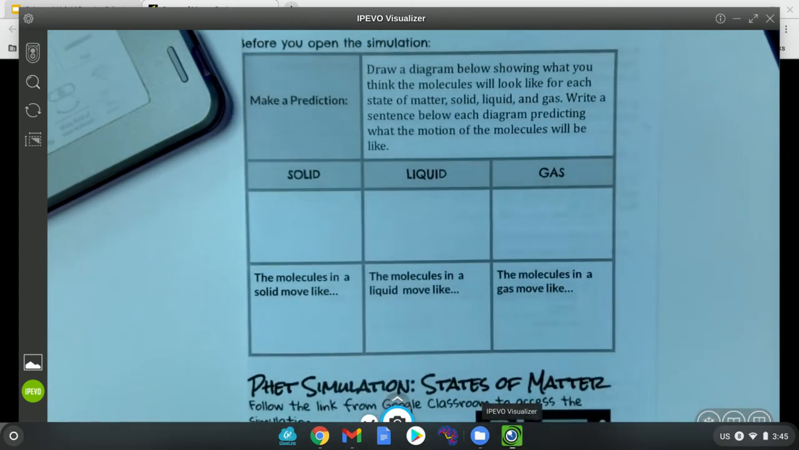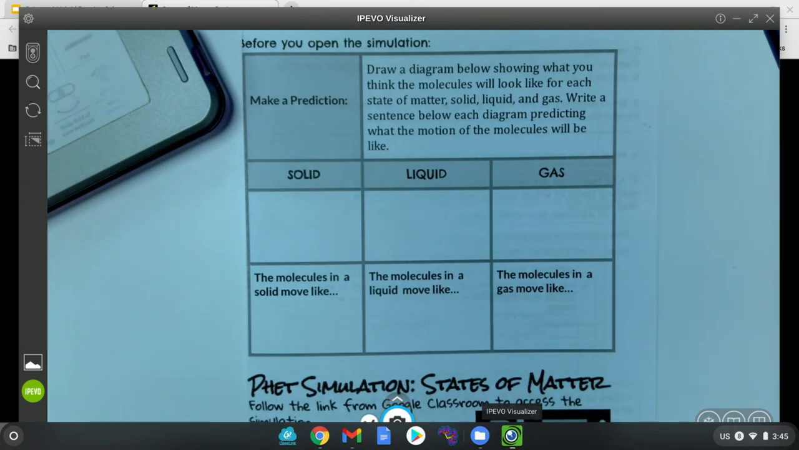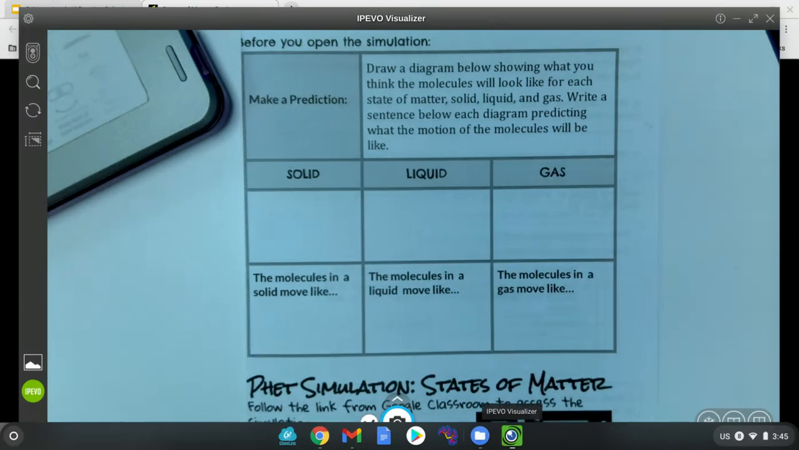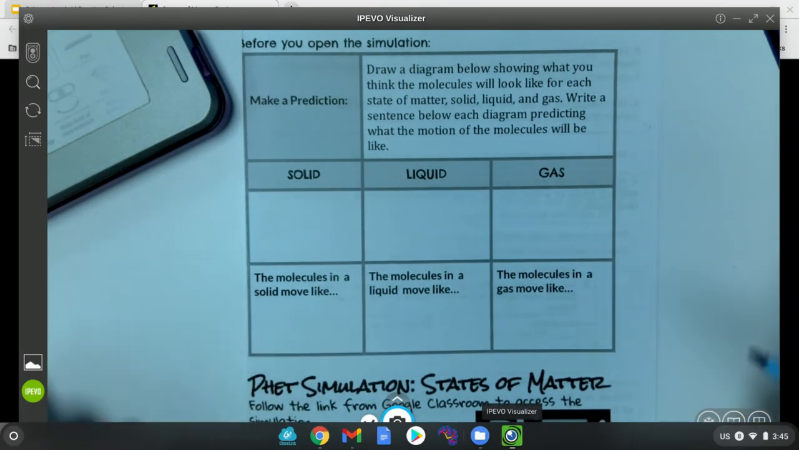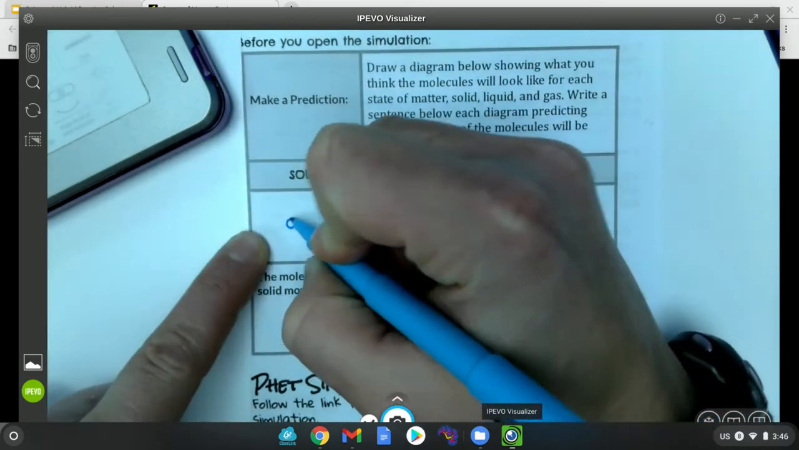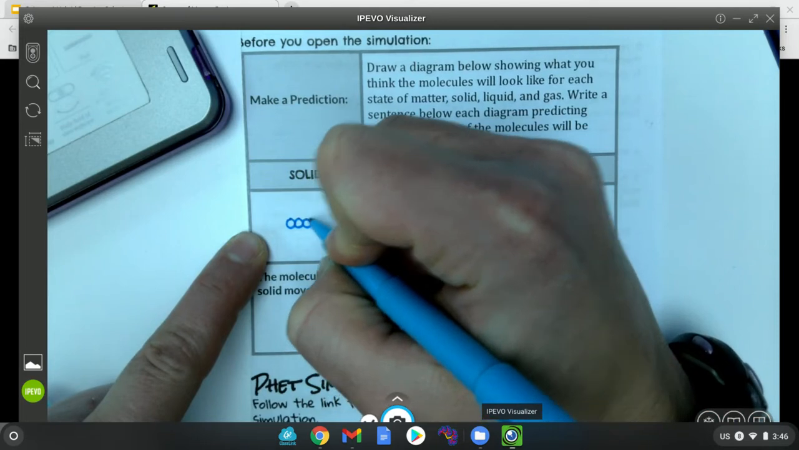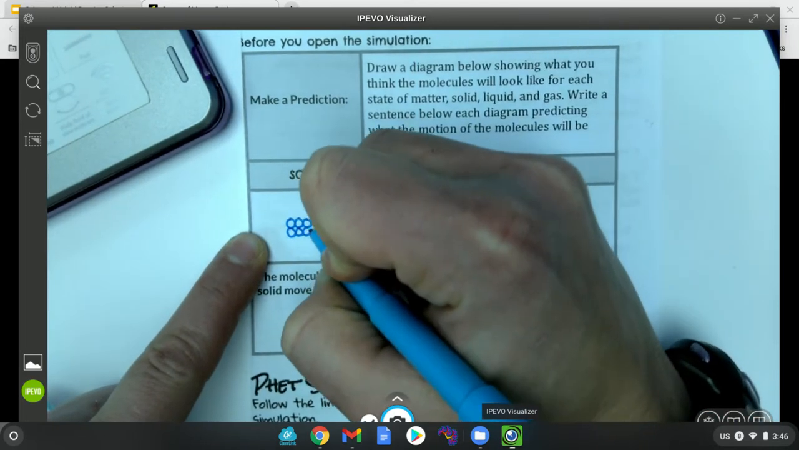And it says, before you open the simulation, make a prediction. Draw a diagram below showing what you think the molecules will look like for each state of matter, solid, liquid, and gas. And write a sentence below each diagram predicting what the motion of the molecules will be like. We kind of have an advantage here because we've been talking about this in class a little bit. But we're going to make a little model of solid particles, and we want to show them all locked together. So go ahead and draw some neatly arranged particles.